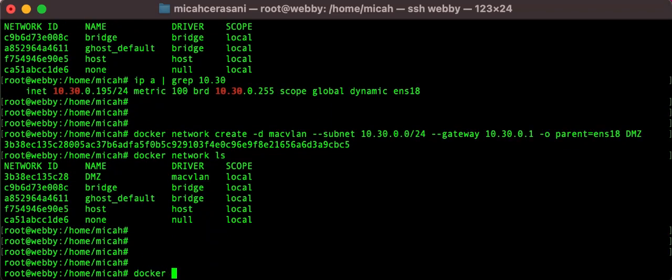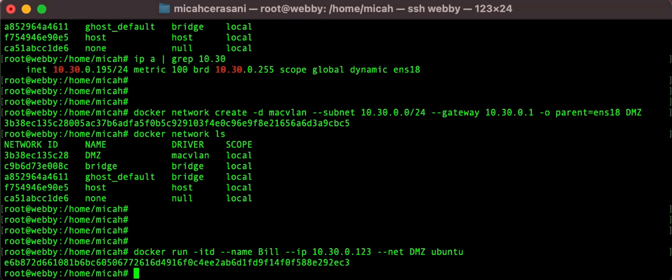So let's do that. docker run -it to make it interactive. We'll tack on a -d so it's detached. We're going to name him Bill. Bill is going to get the IP address of, let's see here, 10.30.0.123, let's call him. We'll put him in a network of DMZ. And lastly, let's give him the image of Ubuntu. All looks right to me. Looks like it is right.